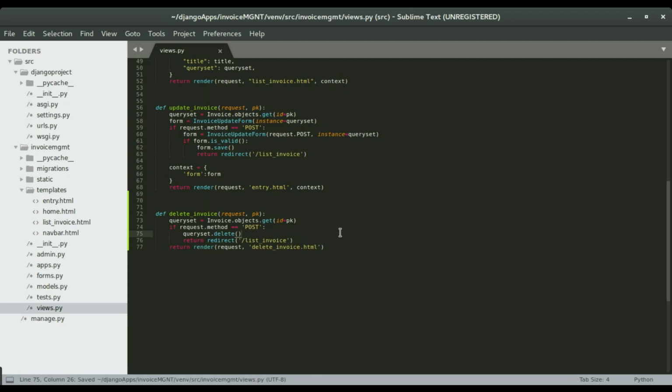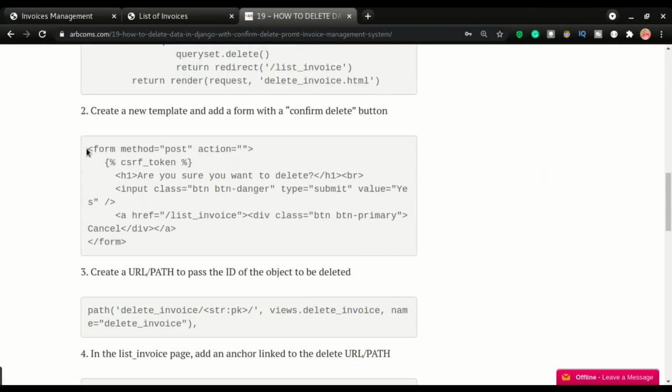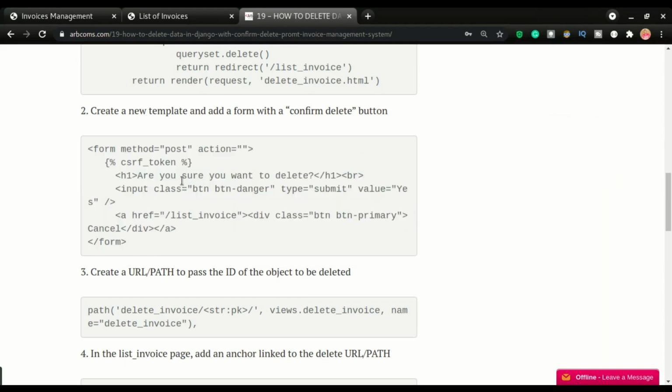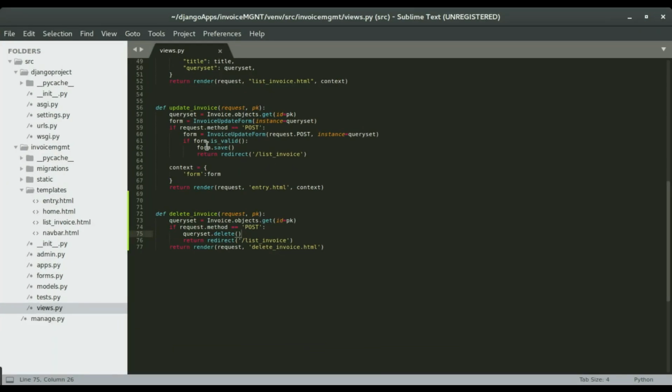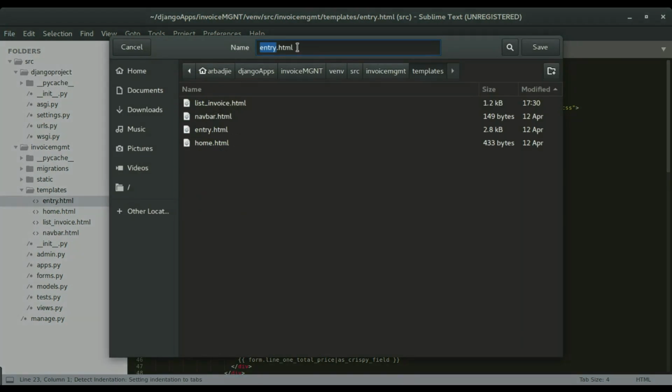So I'm going to move to the next step. Maybe that will make it easier for you to understand. This is where we're going to create a form, the form that's going to ask the users if they want to actually delete that object or not. That is going to be in a template. Right now I have the entry template, the home template, list invoice template, and the nav bar. I'm going to create another one. I'm going to use the entry, save it as delete underscore invoice.html.